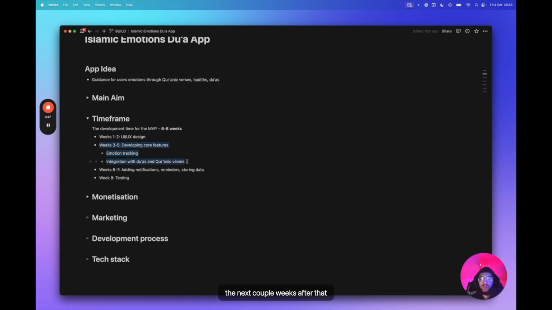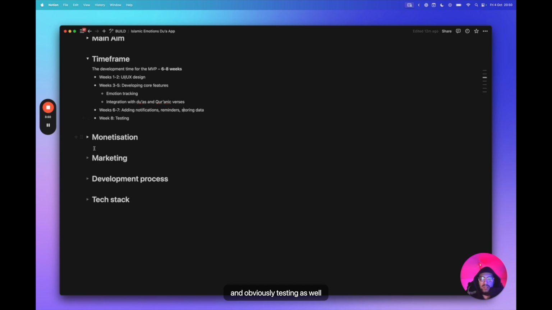The next couple of weeks after that will be literally spent developing the product. So all the core features like being able to log your emotions and get the specific du'as and verses from that. That is the main bulk of the project, and that's what I'll be spending the majority of the time on. Then the last development process will be on adding mainly premium features. Maybe not so much notifications, but reminders, and some of the other premium features which I'll discuss in the monetization aspects, but also the databases, and obviously testing as well.